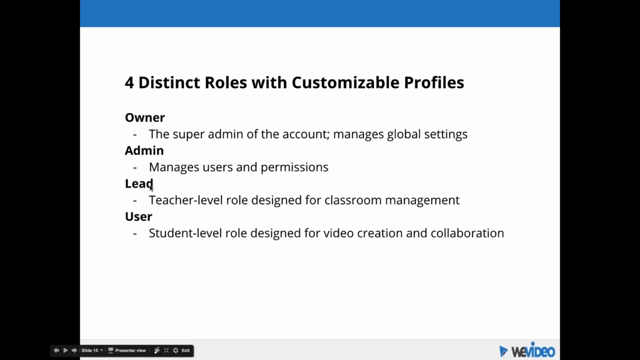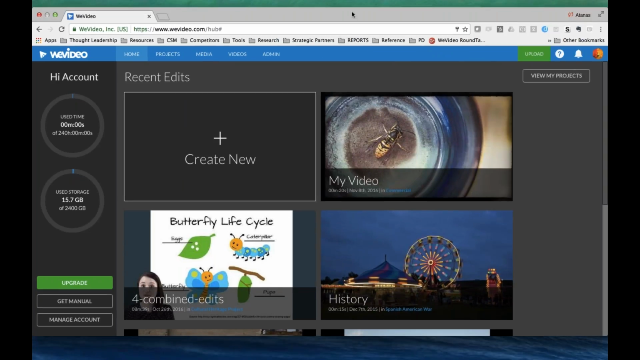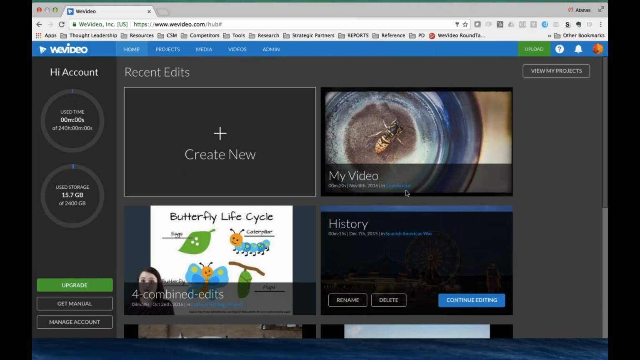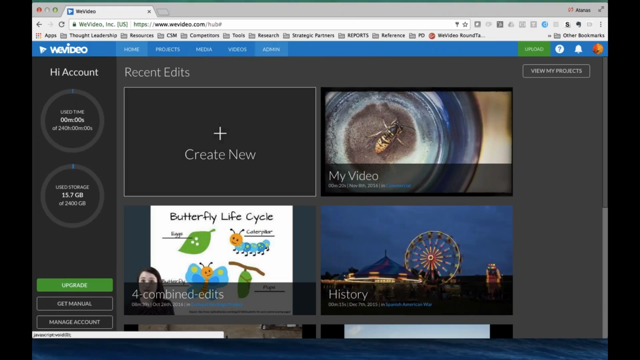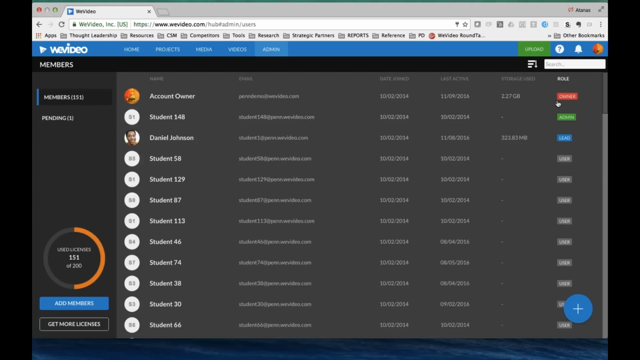One thing I want to note here is that these are roles, but within each role you can actually create multiple customizable profiles. And with that, I want to jump in the product so we're not making this so abstract, and we can dig in and look into what this looks like on the admin tab. So this is my demo account. I can go to the admin tab and go to members, and this is where I can see the different individuals in my account, and I can see that I have all these different people with different roles here.